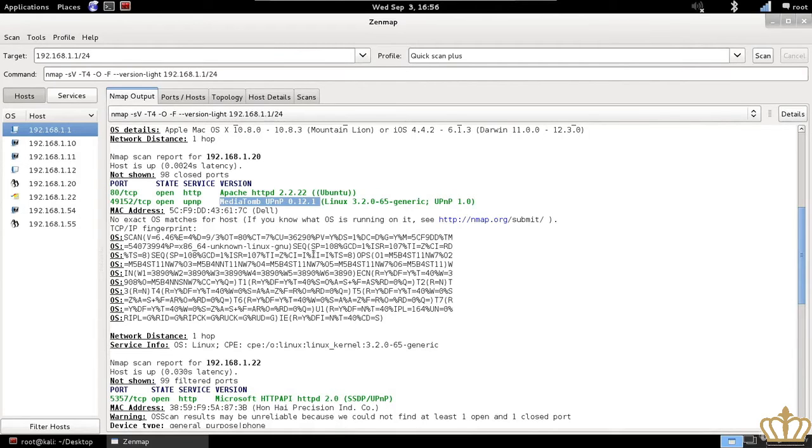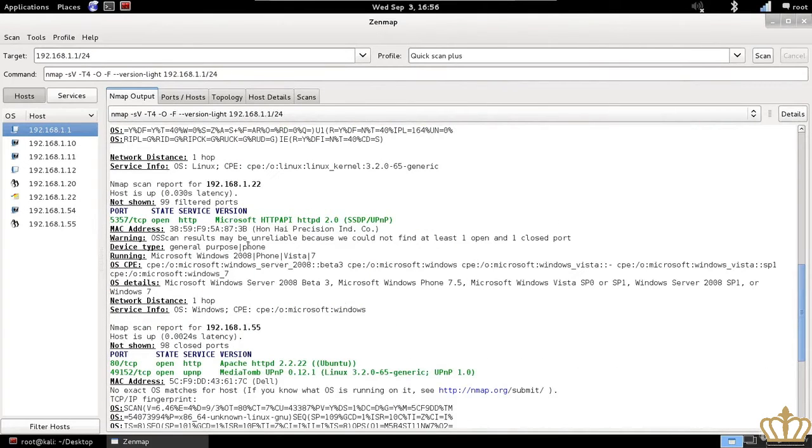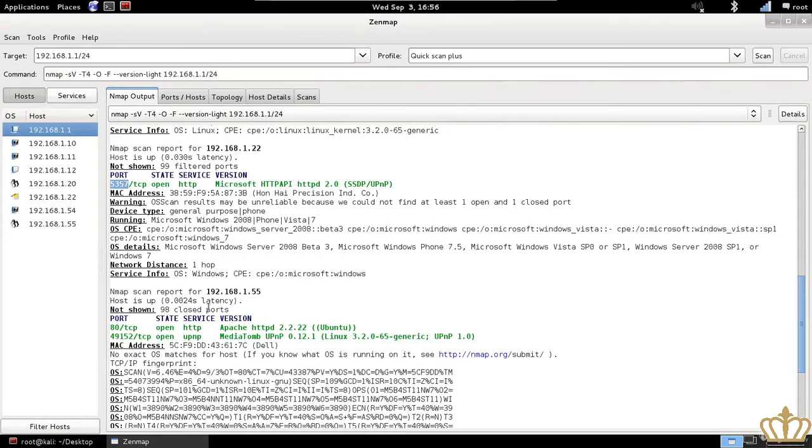Again, if we go down to the 192.168.1.22 machine, we can see that it's running a Microsoft HTTP API on port 5357.